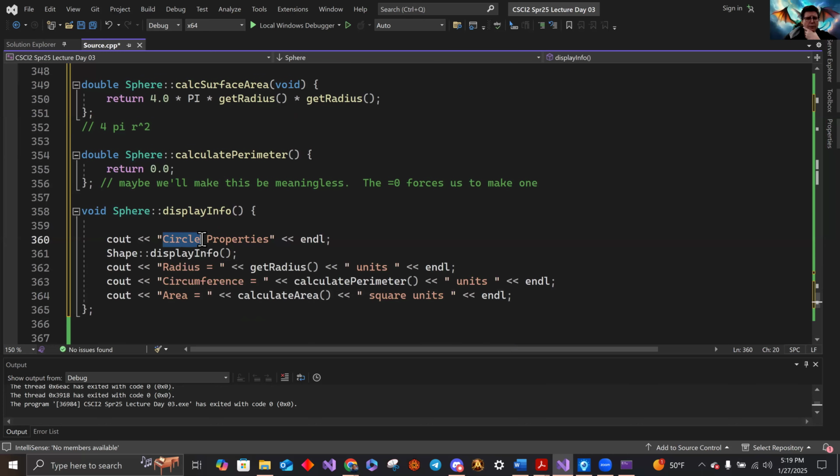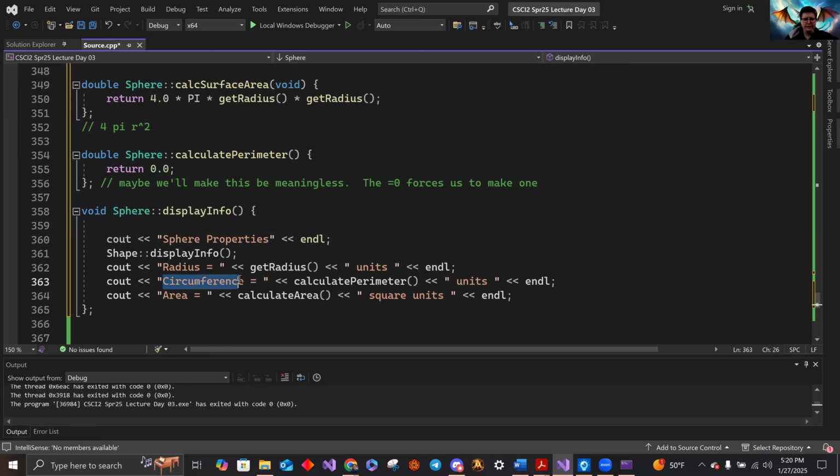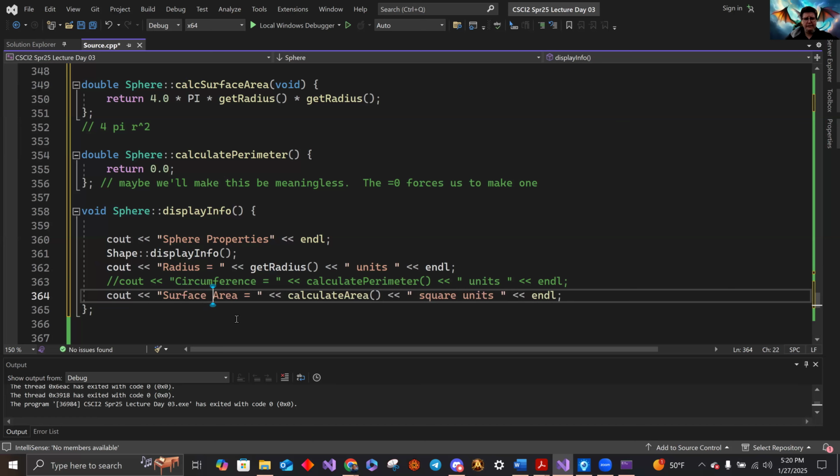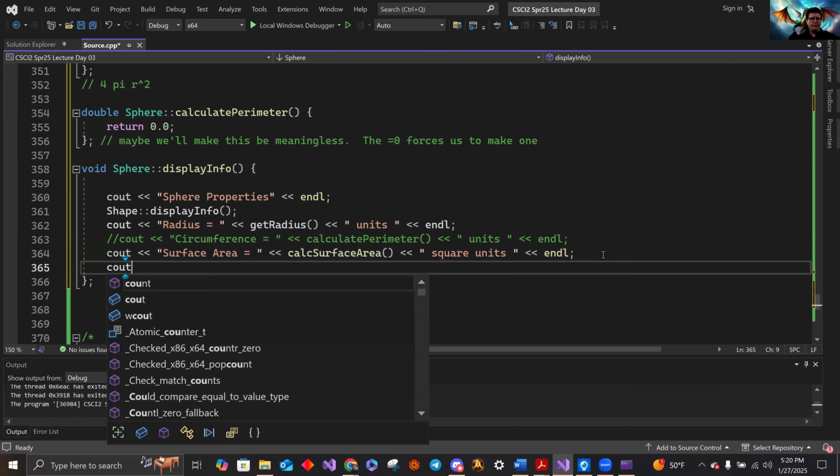So we'll say sphere properties. And we won't have a circumference. That line's meaningless, so I'll just comment it out. The area is going to be a surface area, and we called that calc surface area. And we'll do a volume.